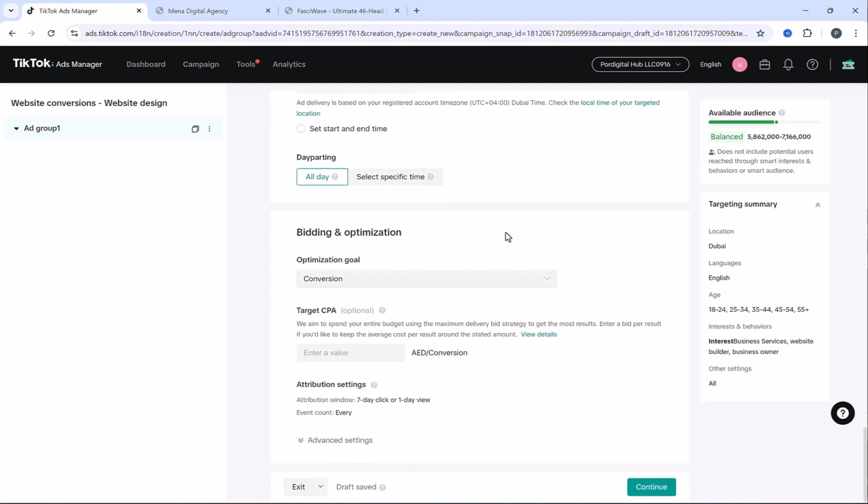In this section, we want the optimization goal to always be set to conversion, as our aim is to drive people to take action on our website. In the Target CPA field, you can define the amount you're willing to spend for each acquisition, or in other words, how much you are willing to spend on ads for each purchase. For example, you can tell TikTok that you don't want to pay more than $10 for each acquisition or purchase.